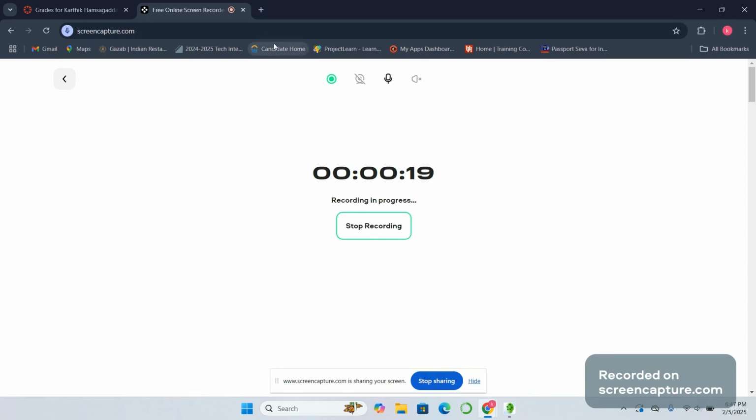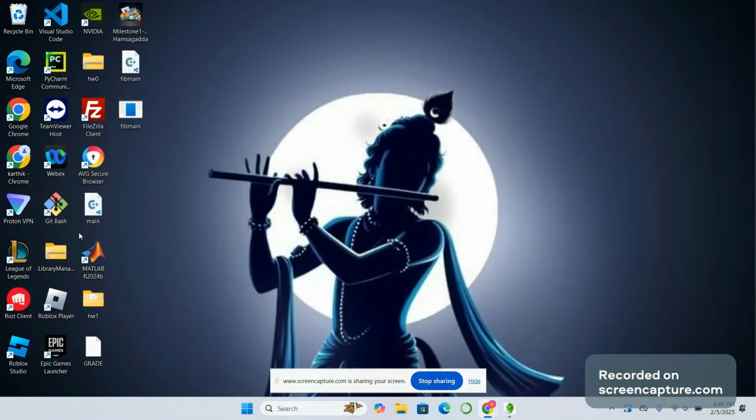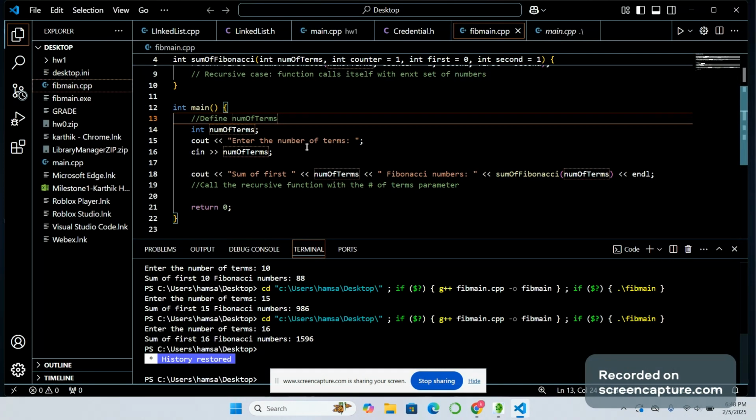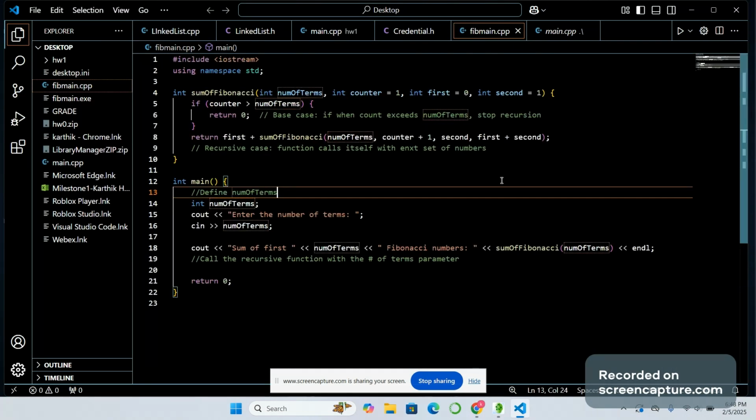So to get started off, my CMAP didn't go based off of the guide or the code in the guide provided. I made my own recursive function. It was actually about finding the sum of the terms in the Fibonacci sequence based on the number of terms the user wanted.